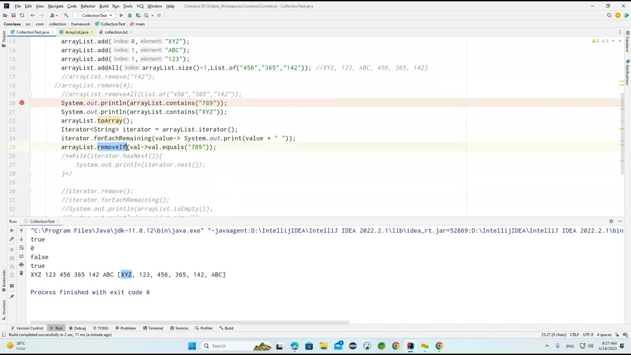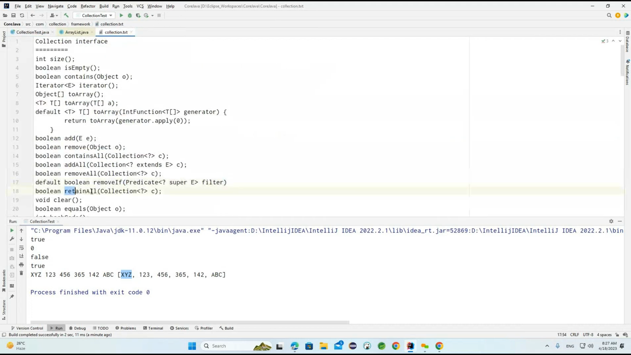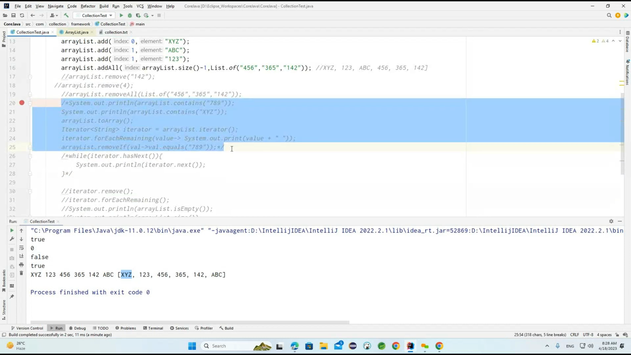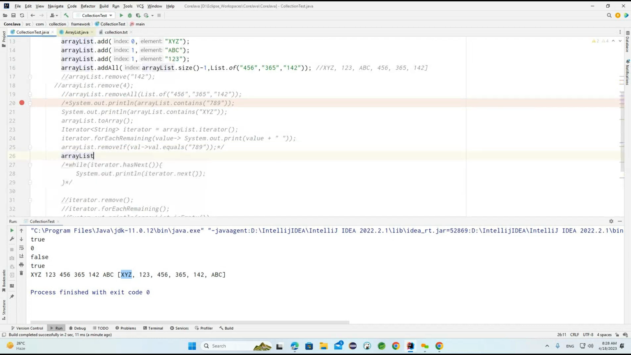Okay, so this is the removeIf method, which was also added from 1.8 onwards. Now, what is the other method? The retainAll method. What exactly is this retainAll method doing? If you observe carefully, it is expecting a collection of objects. I'm commenting out all this section of code and going for arrayList.retainAll. Whatever we have, I'm passing here, so we are passing a collection of objects.